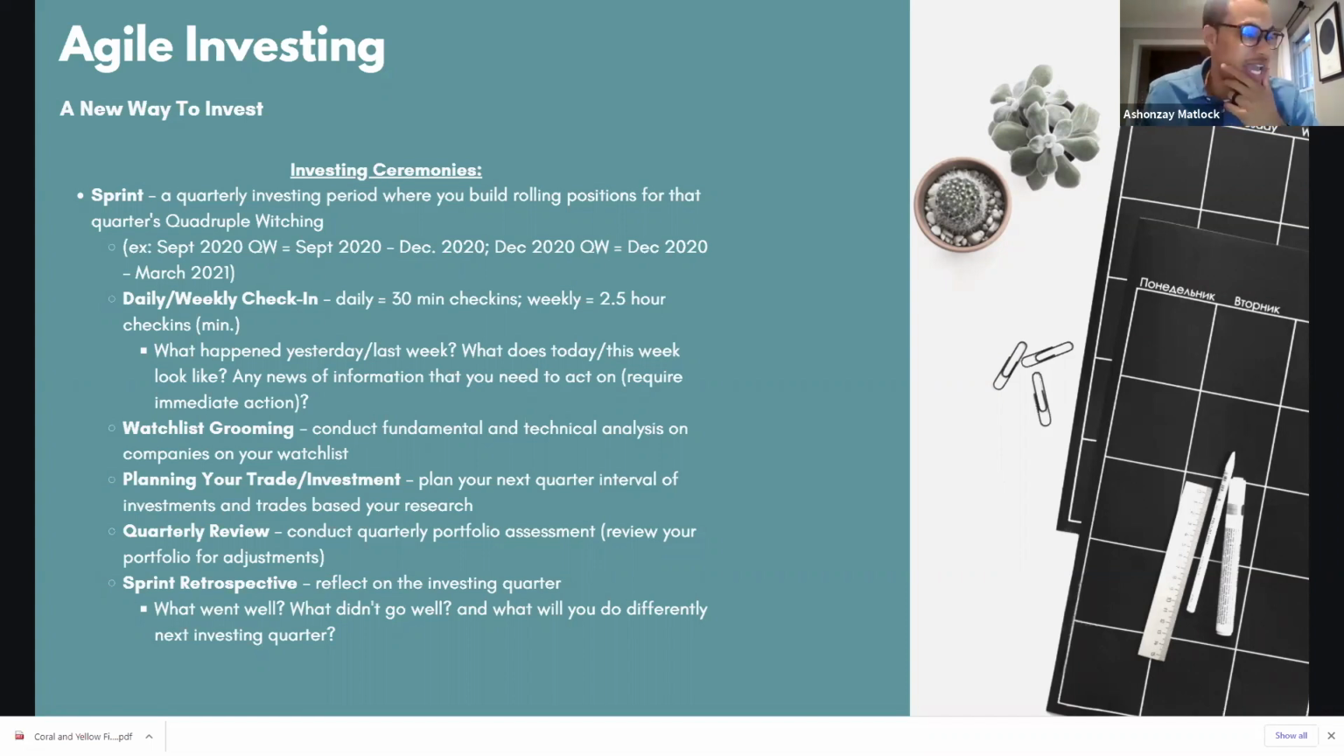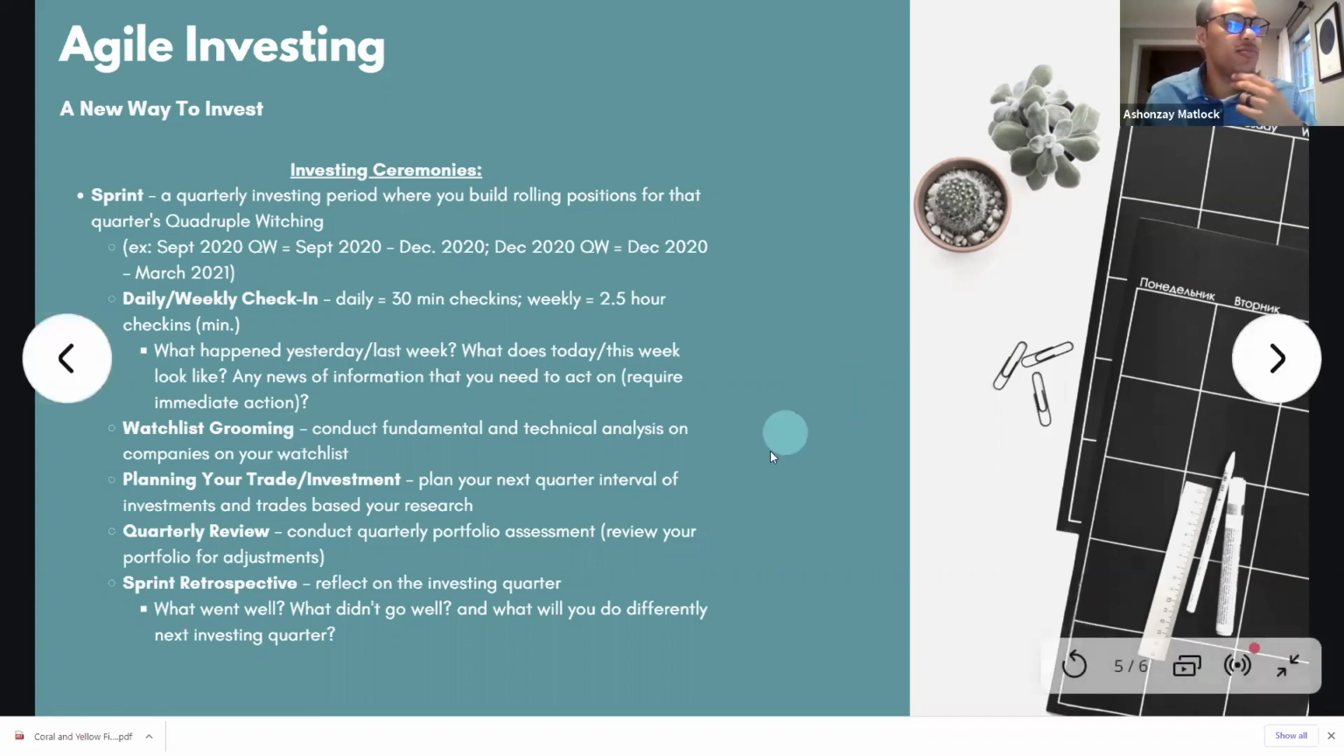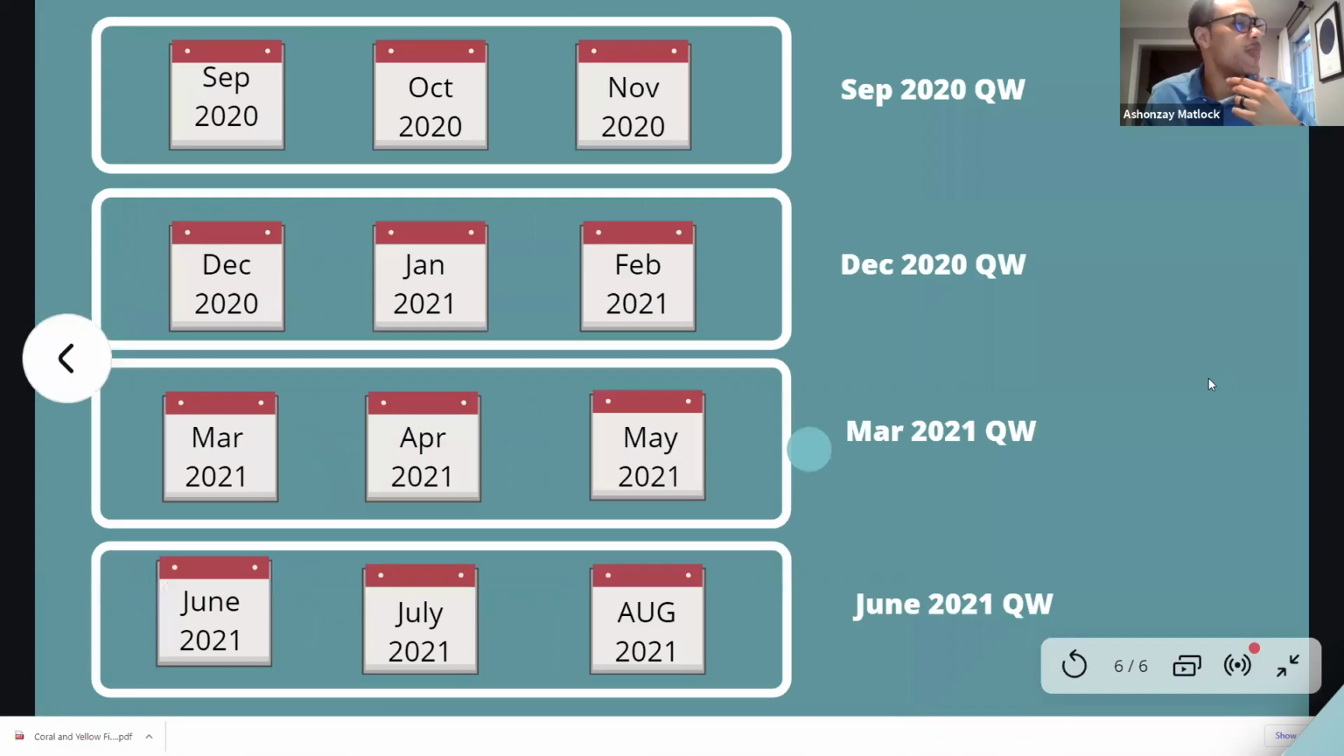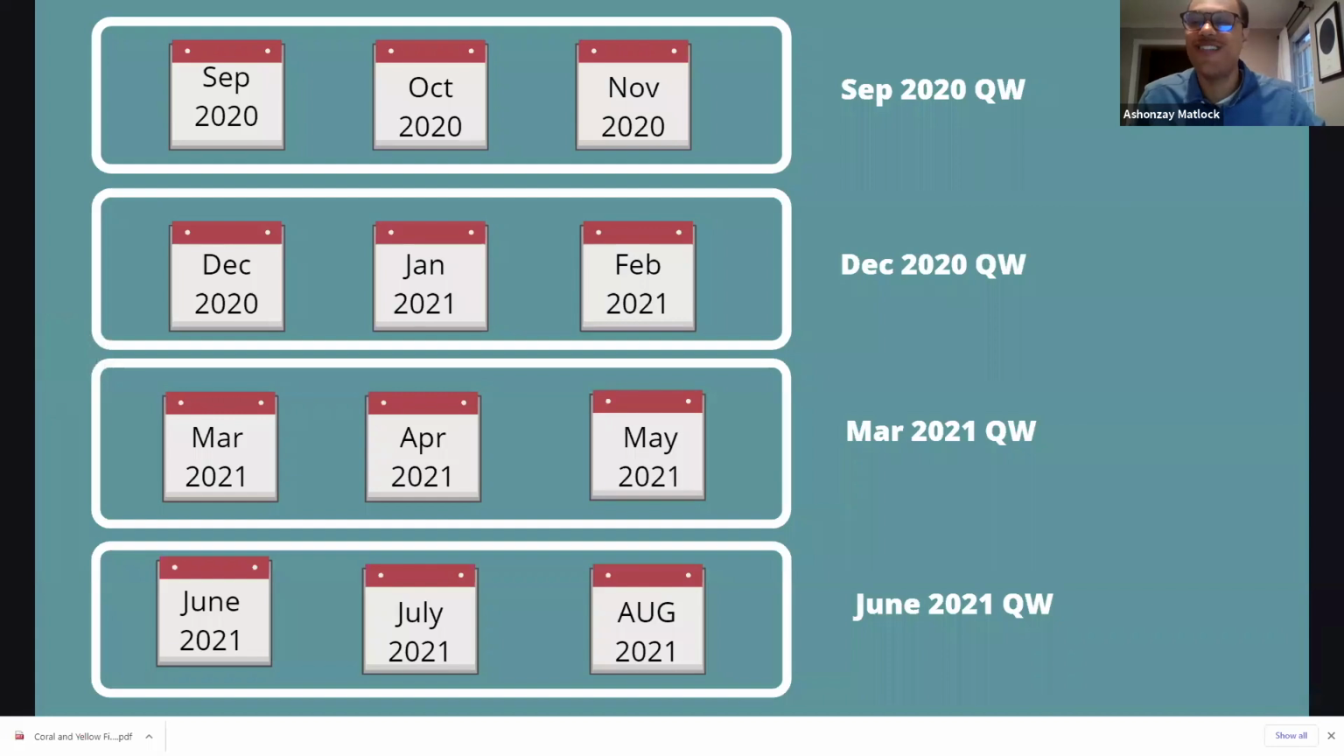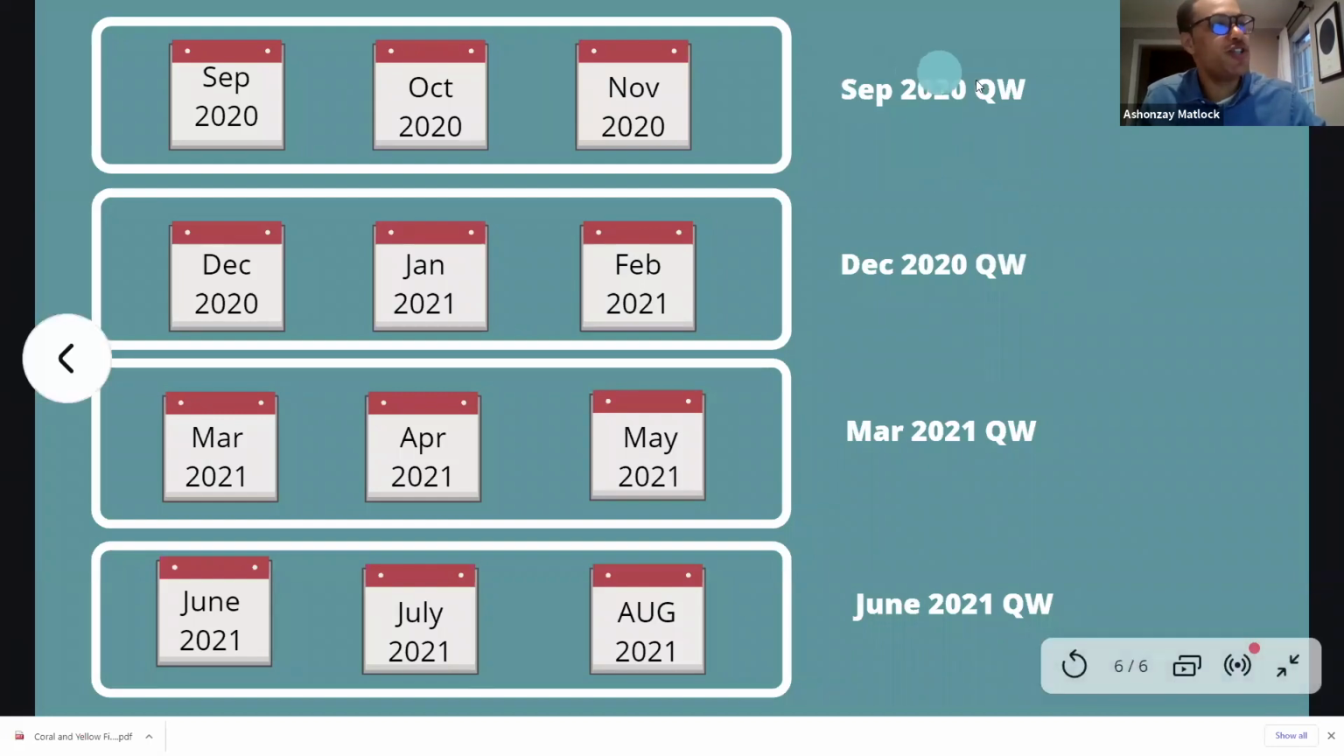So you probably think, damn, Zay, what does that kind of look like? Well, let me show you. Boom. This is an example of what it would technically look like if you did agile investing. So September 2020 quadruple witching. Any position you could have bought in September, October, or November would have counted towards September's quadruple witching, right?